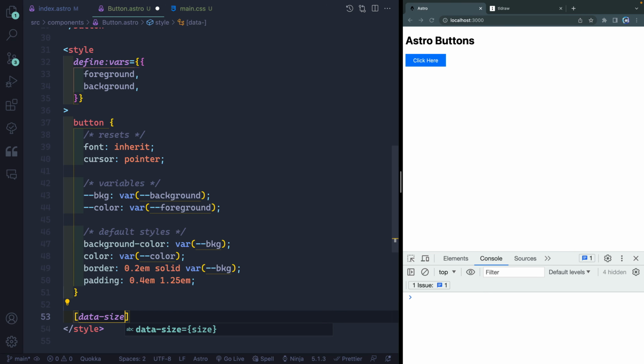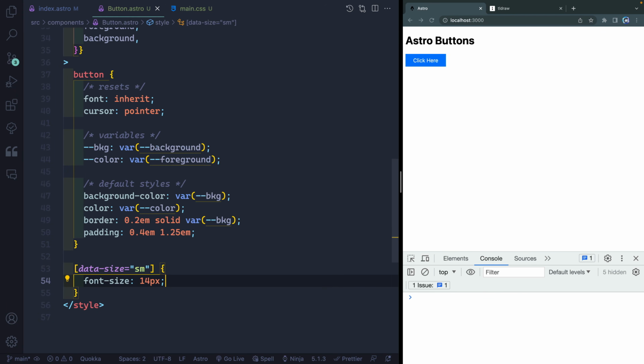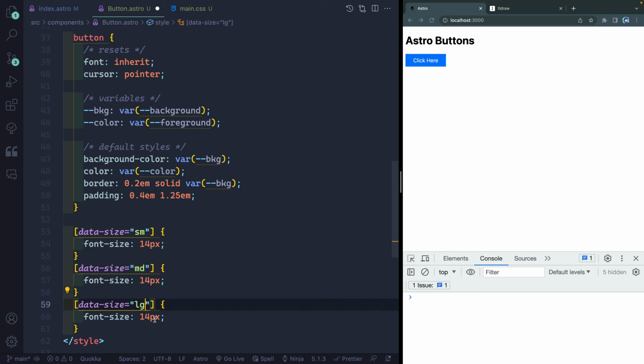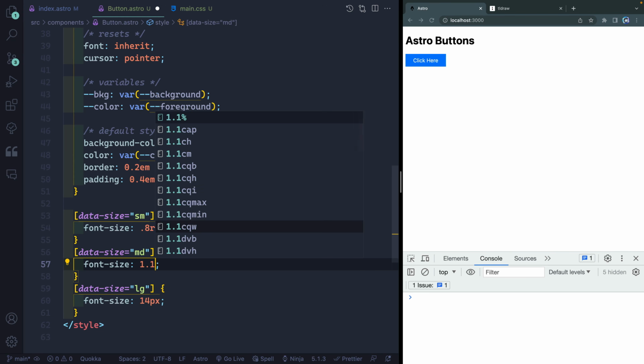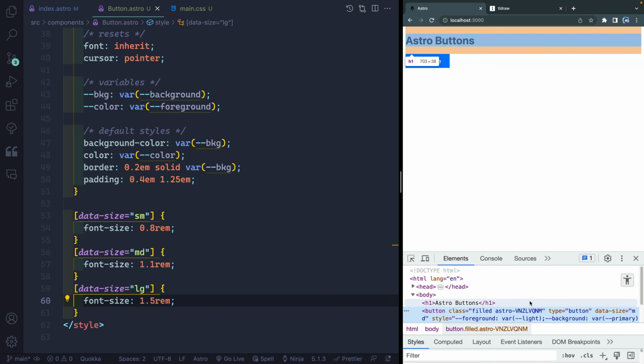So I'm going to say data size, and we have three options. We have data size small. And here I might say something like, I don't know, let's do like 14 pixels. And we will also have a medium, and we'll also have a large. Now you can also make these things like rems if you want to as well. So I could say like 0.8 rem, and then maybe let's say 1.1 rem, and finally like 1.5 rem. Now you might remember that I have a default on here of medium. If I come back over here, data size medium, but I could change that as well.